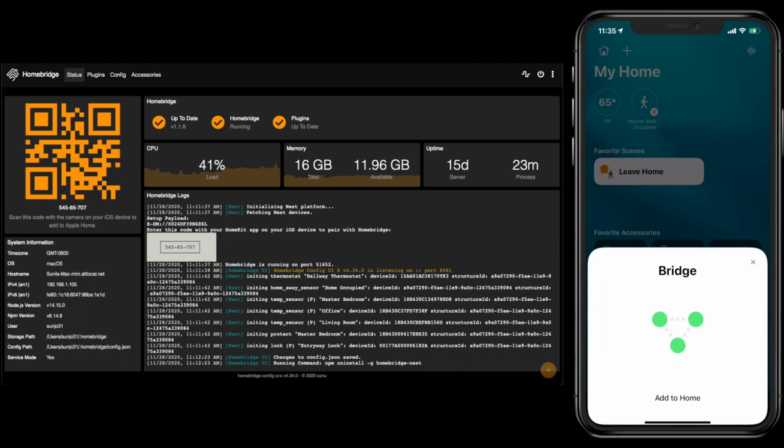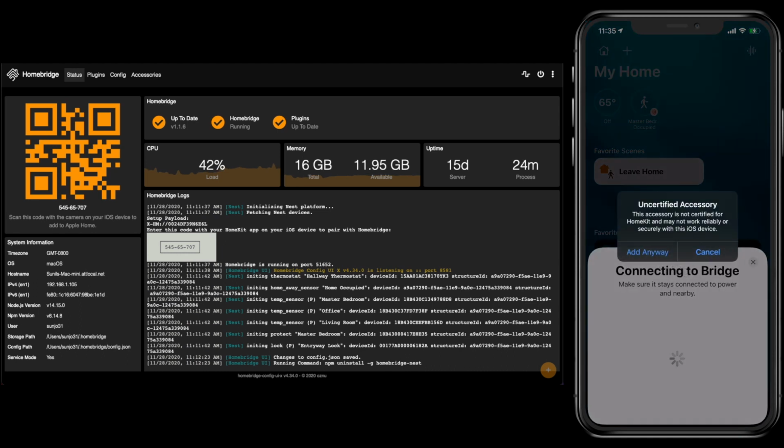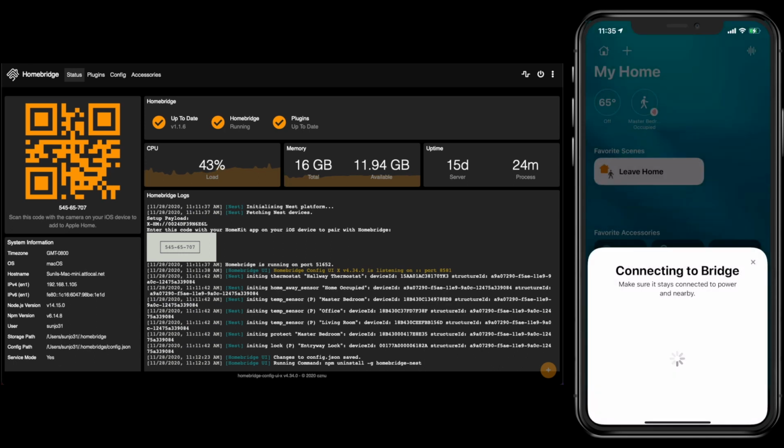So let's go ahead and click on Add to Home. Now you will see it's saying that it's an uncertified accessory. This is a standard warning that Apple issues since it doesn't know what devices we're going to be adding. Let's go ahead and click Add Anyways.